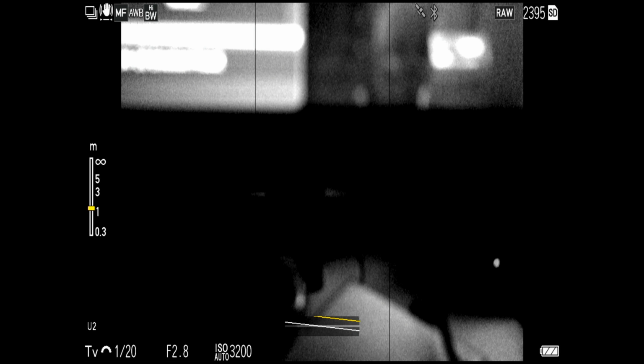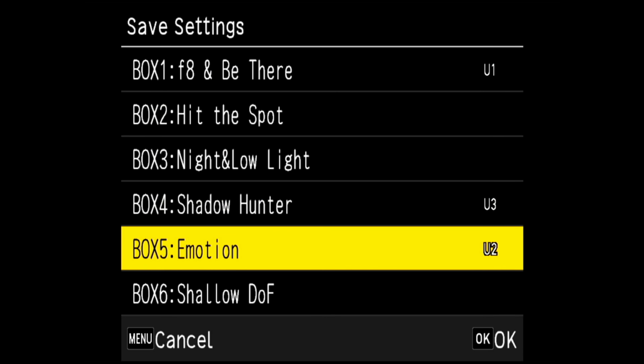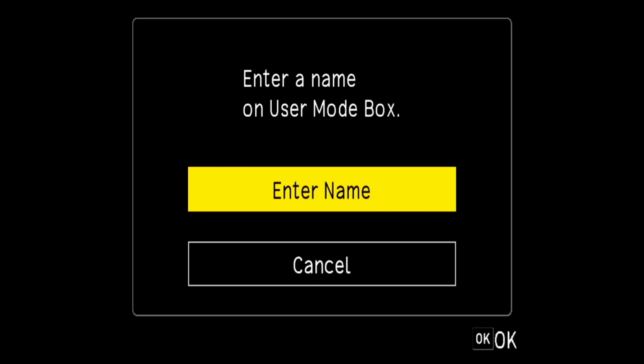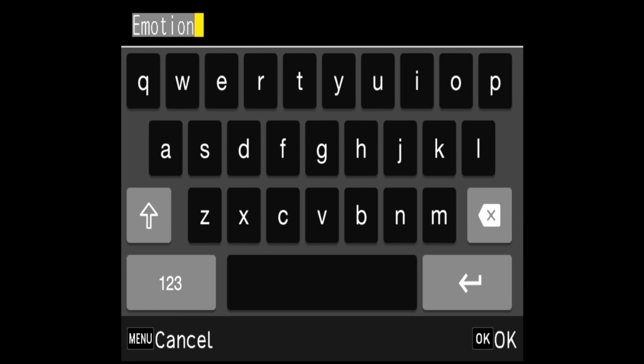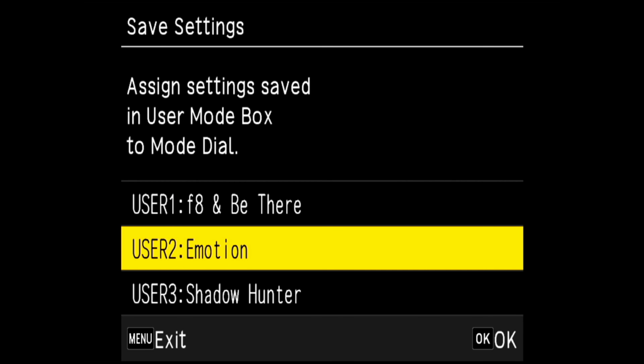Okay, the last part is to save the preset. Go down to customize settings and save settings, and then choose a box. So I've got mine in box 5, emotion. Enter the name, and you can enter whichever name you want. I quite like emotion. And then just go down, press the enter button here, choose the box. If you want to put into a user slot, you can do so, or you can just press menu at this point to go back out, and you will find that, yeah, data process completed, and that's it.